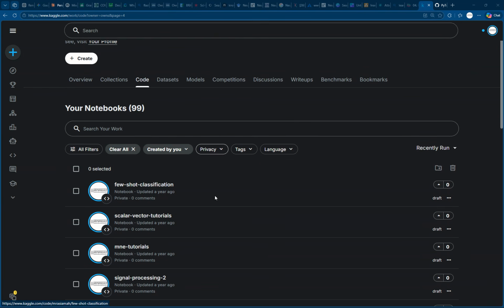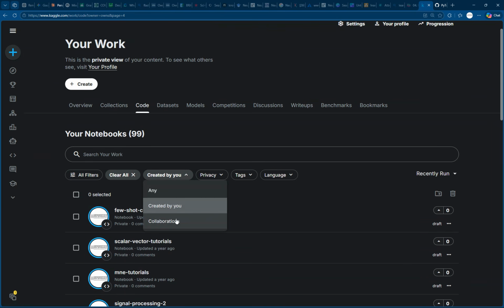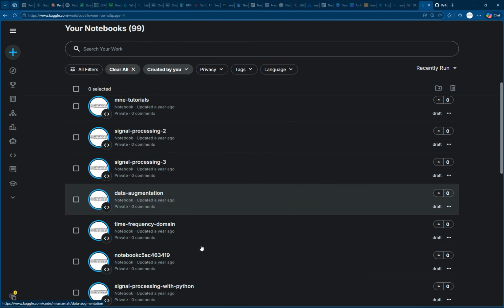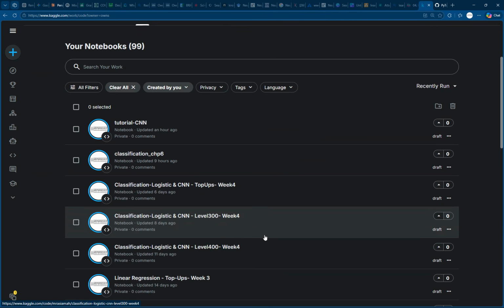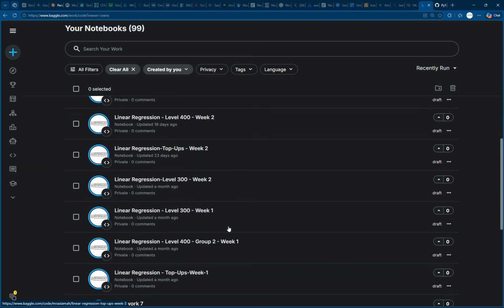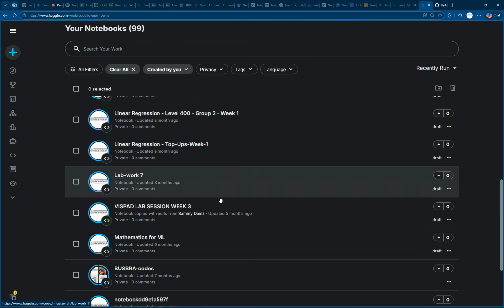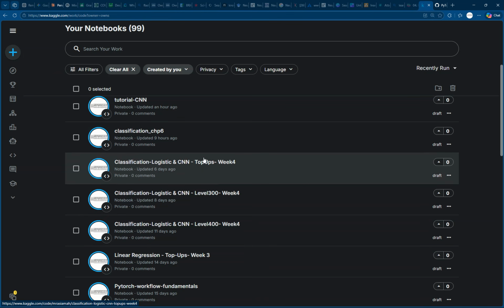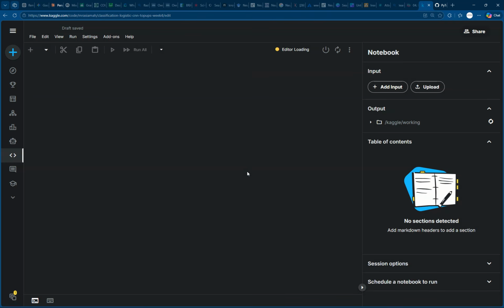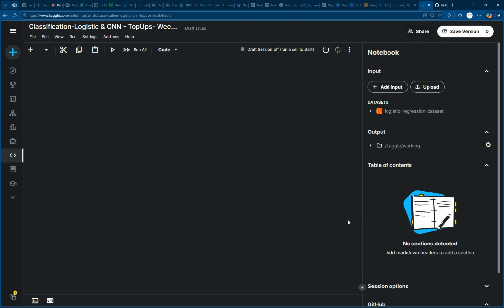So let me create a new notebook. Okay, it's not even a new notebook. We're supposed to continue from our previous notebook, so I'll pick one of them that I've been working on so far. Maybe the last group that I met, which is week 4. Week 4, maybe I can pick the top ups and use their notebook to complete it. All right, so it's loading. Let's wait for it to load.